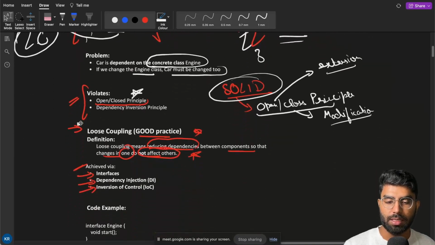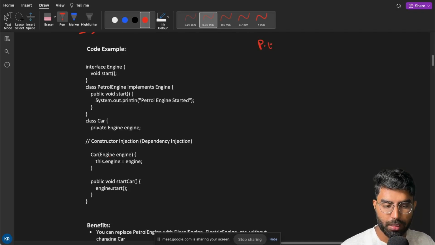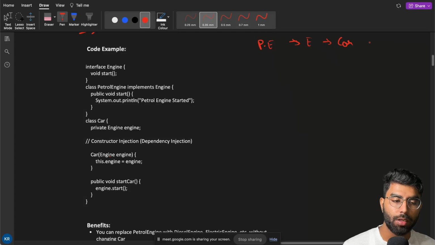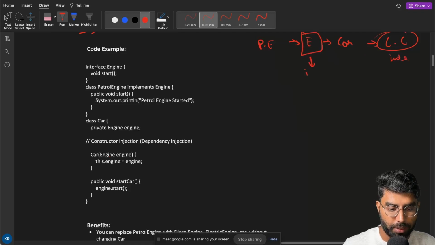Using interfaces. How? So tight coupling is clear, right? If we are adding a new engine, that is a petrol engine, then we need to modify the engine class as well as our car class, right? But here, how can we make it loosely coupled? We will use interfaces. Instead of this engine class, we will use the interface.